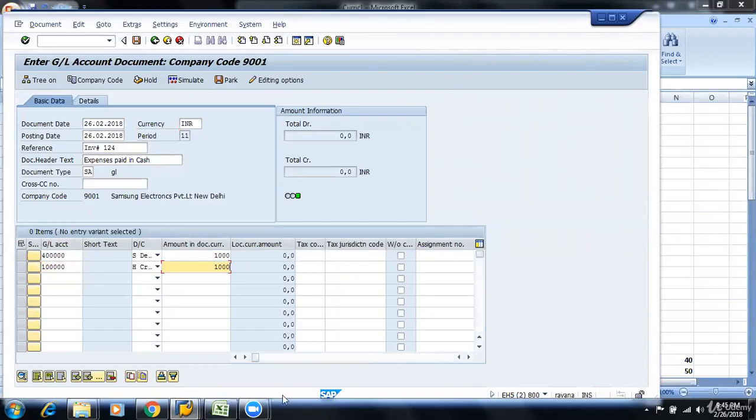Further, to show you the field status variant, what does the field status variant do? I made a field mandatory here. I'll show you what.